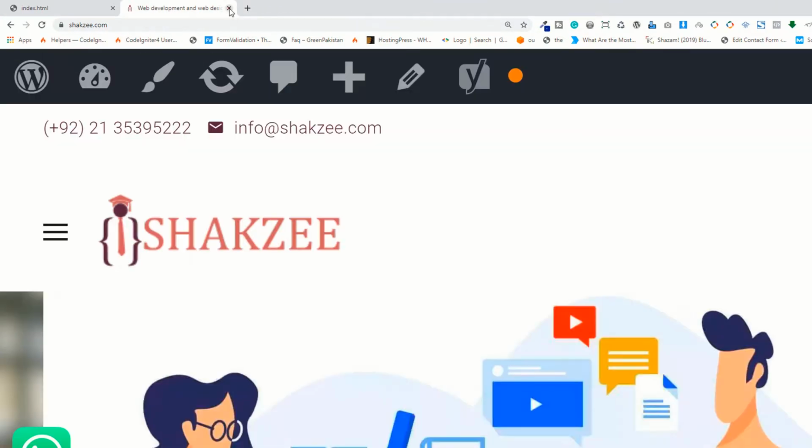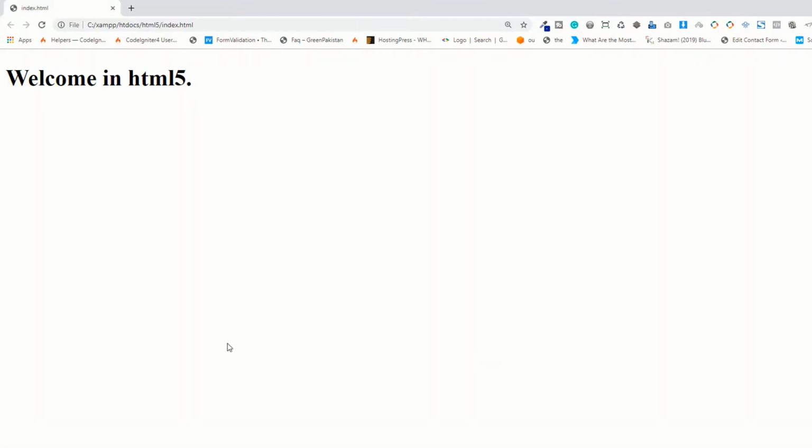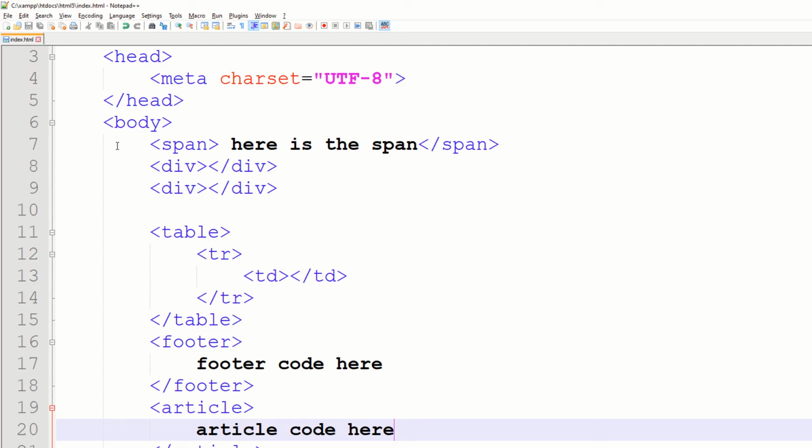So similarly, you can also use semantic elements in any HTML5 project. So I think this is enough for today. In the next lecture, we are going to cover some other topics.